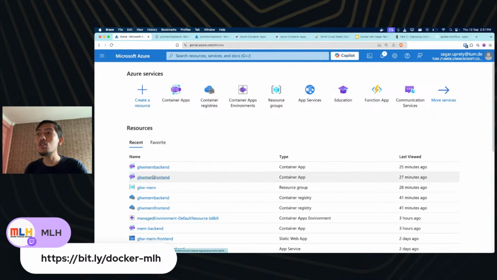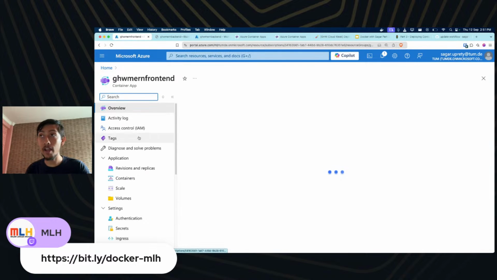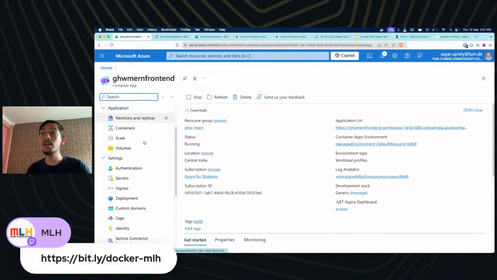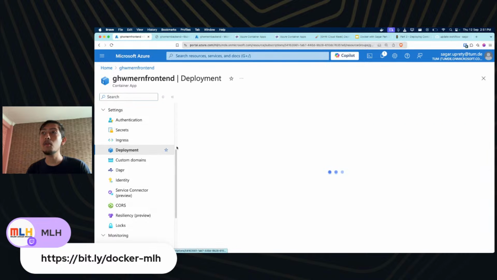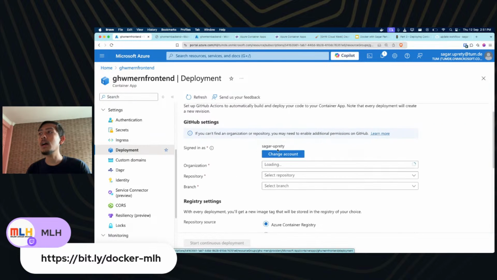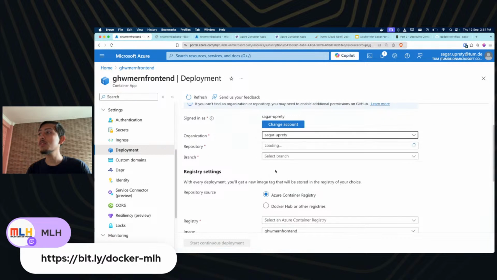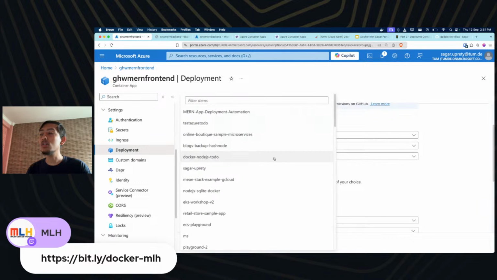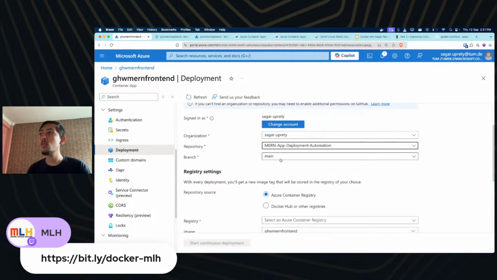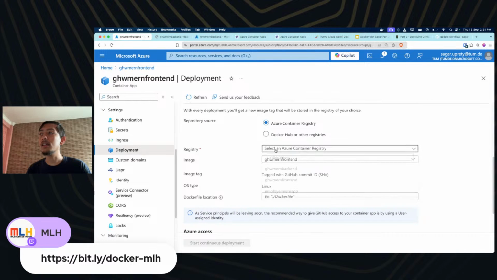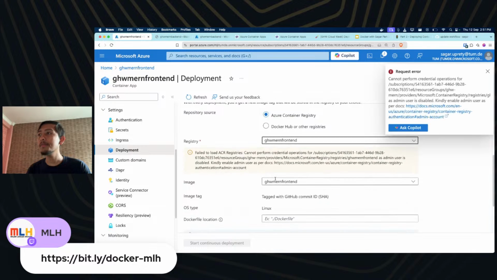All right, so let me go back to front end now, because backend is running fine. And now I'll set up the deployment here as well. So under settings and then deployment, I will select the organization, which is going to be the same one. I will also do it for the repo, so repo, it's going to be the same. And then branch is going to be GSW Azure. And the registry is going to be the GSW Mon frontend or backend.